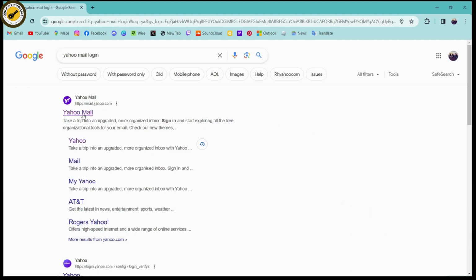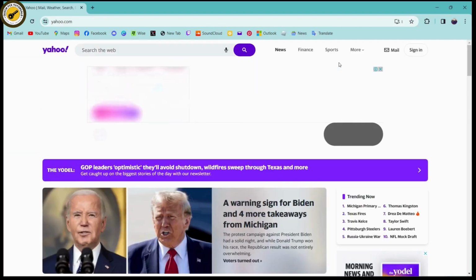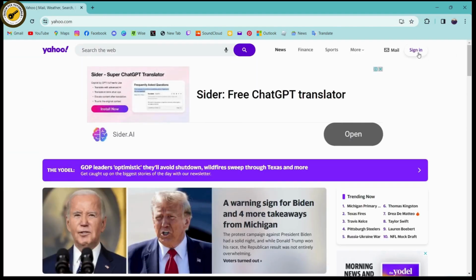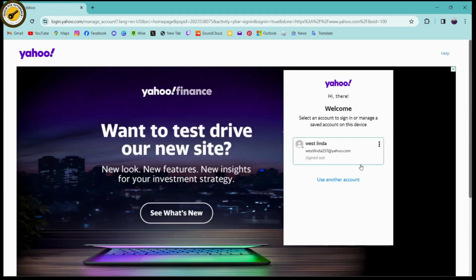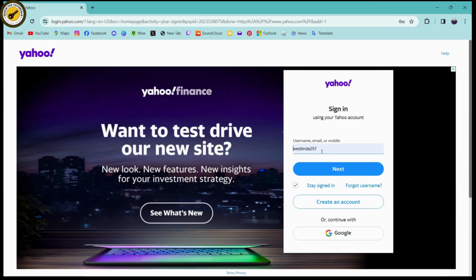And here you can simply go for the first search, which is mail.yahoo.com, which has that Yahoo Mail. And once you go for the first search, you need to go for sign in, which is on the upper right. And now you can go for use another account. And here you need to enter your username or your email address or your mobile number.